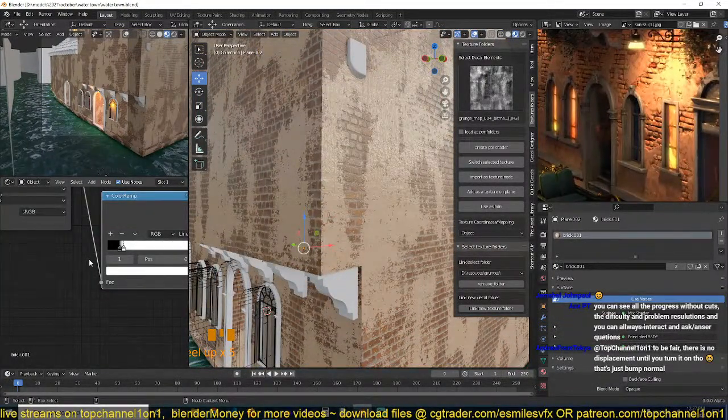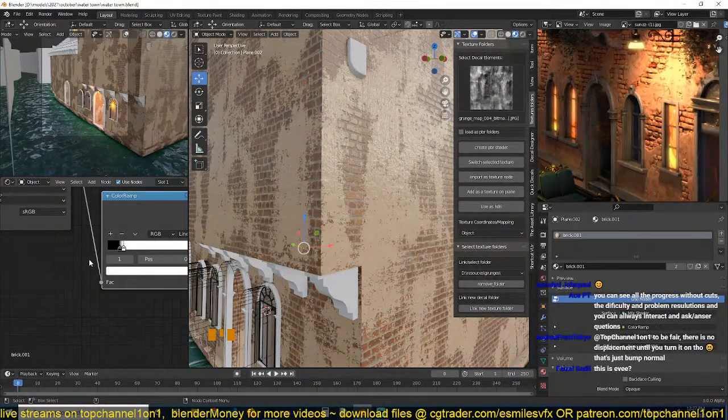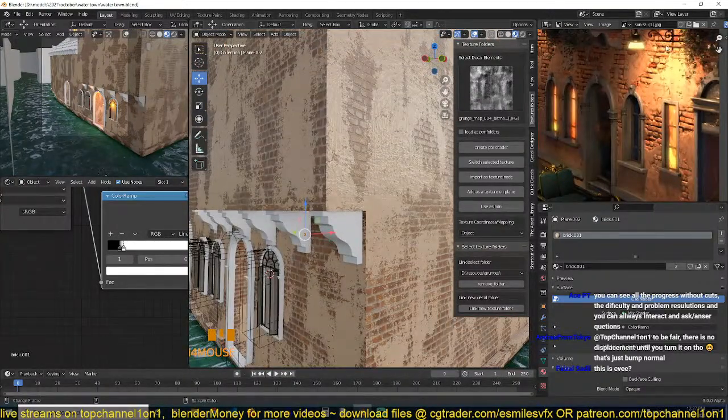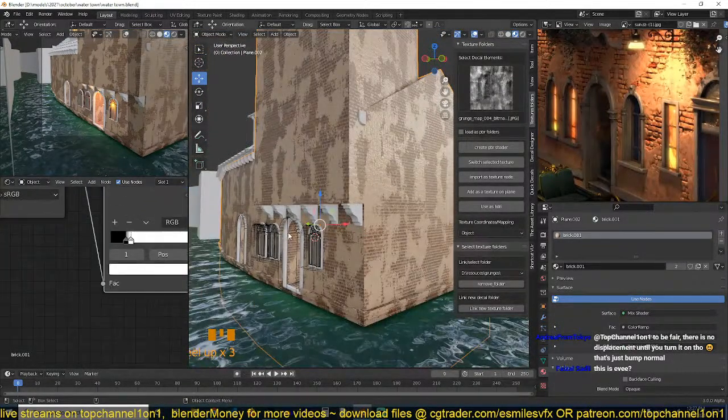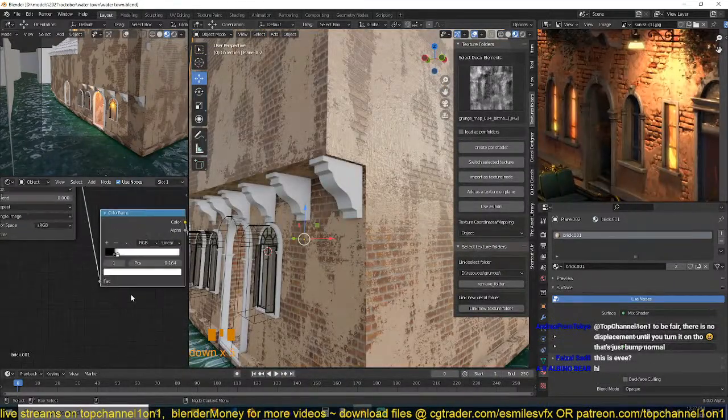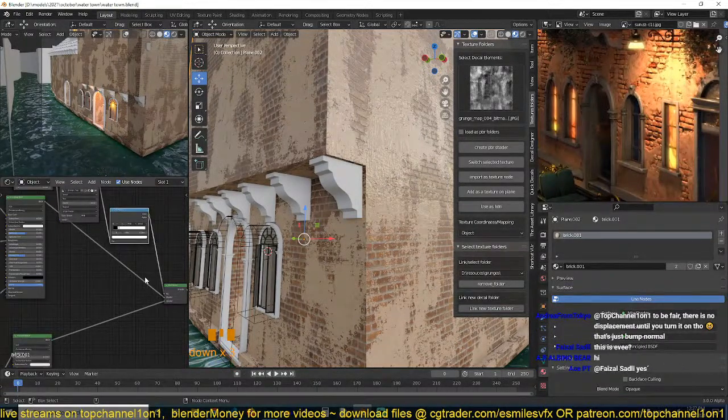No shame in that. To be fair, there is no displacement until you turn it on, though. It's just bump, just bump normal. Yeah, I guess you're right. What I was trying to say is that Blender doesn't have a good way to handle displacement without adding extra resolution to your geometry, which makes it harder to render. This is Eevee. If I tried to do this in Cycles, there's no way my computer would handle this. I think I can. Let's see.